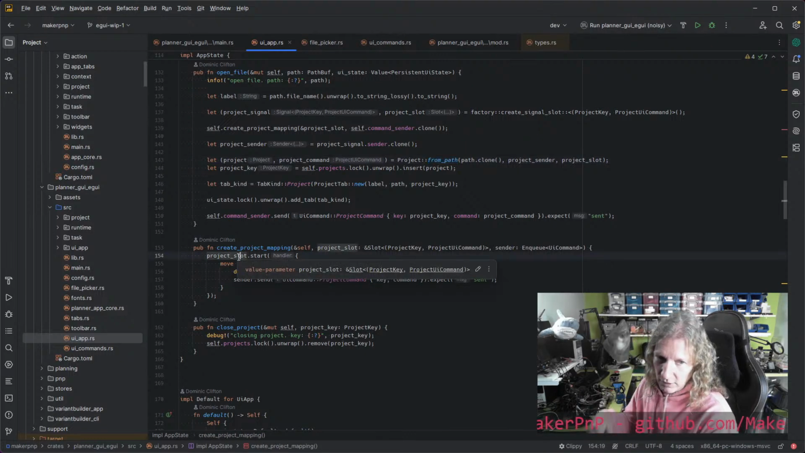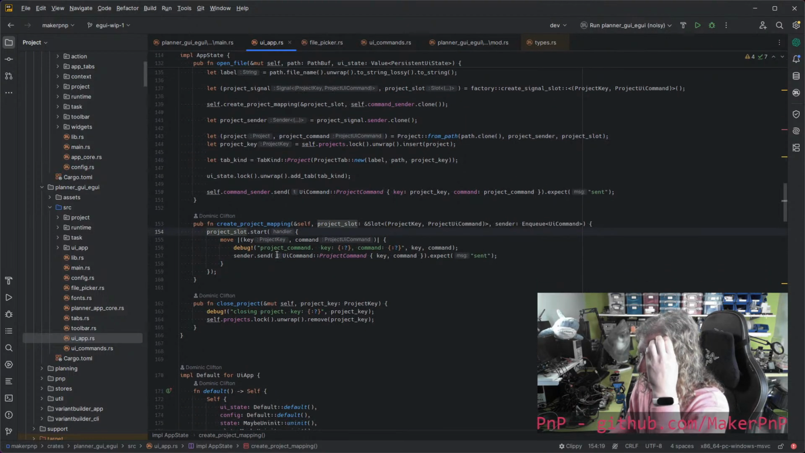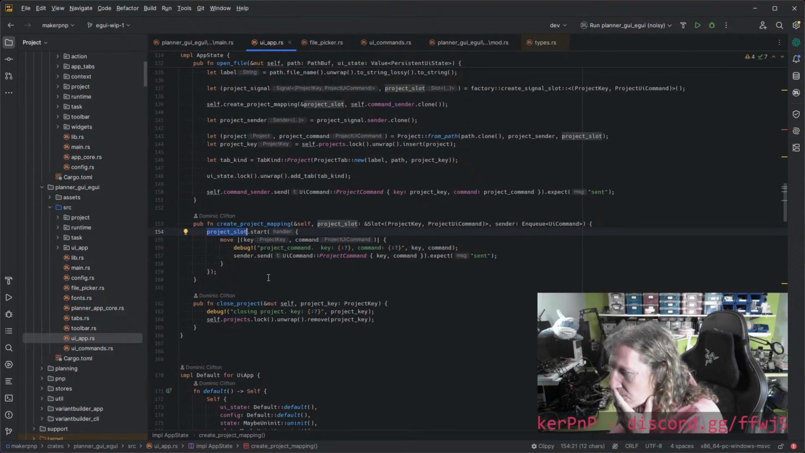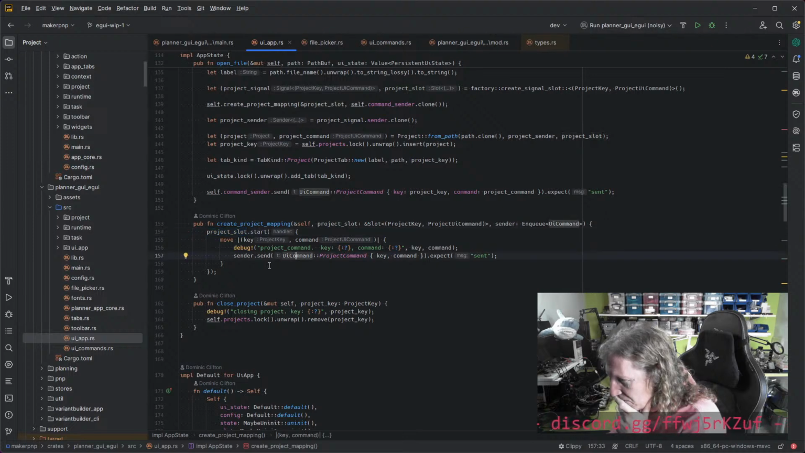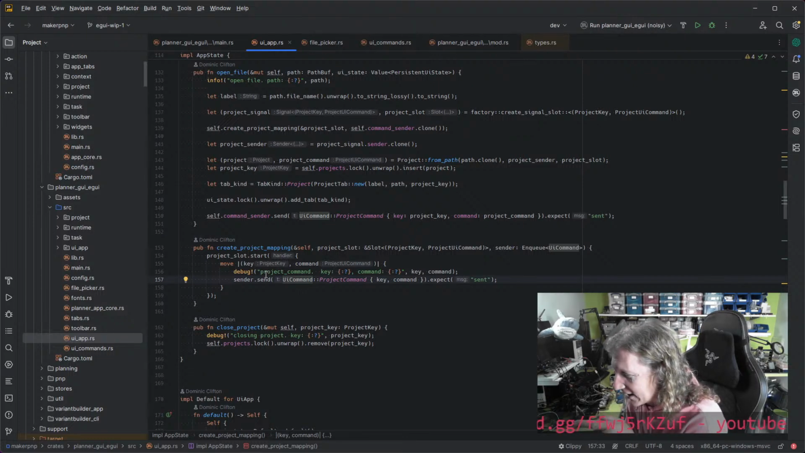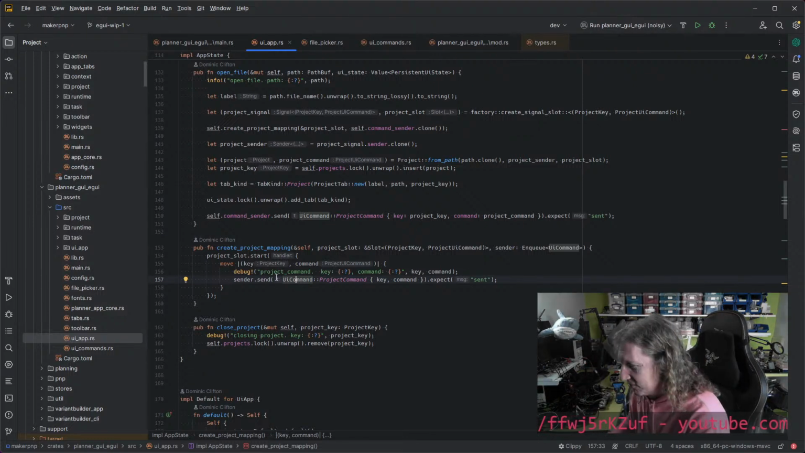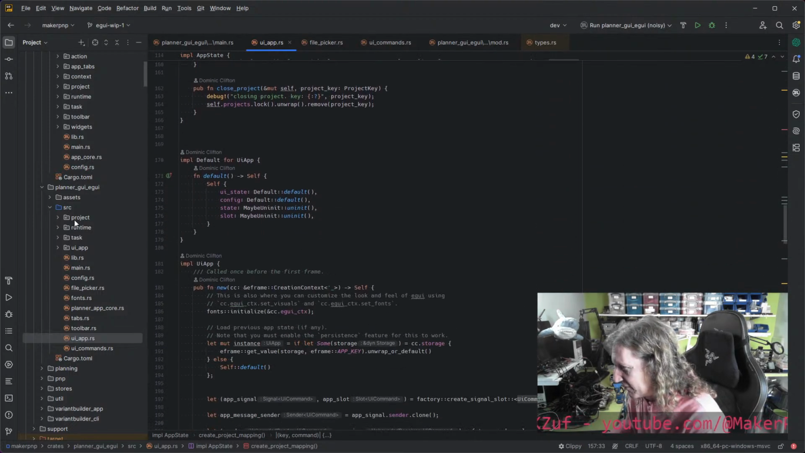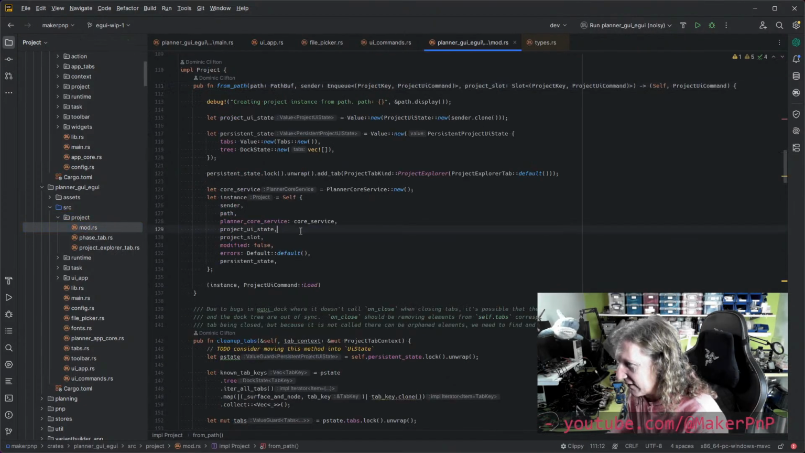So eventually what will happen is the project slot will receive that command. Wait a second. No, this is going the other way. Oh, there's too many things. Hold on. Eventually that command will be received by the project. Let me find where that happens, because I've lost it myself now.